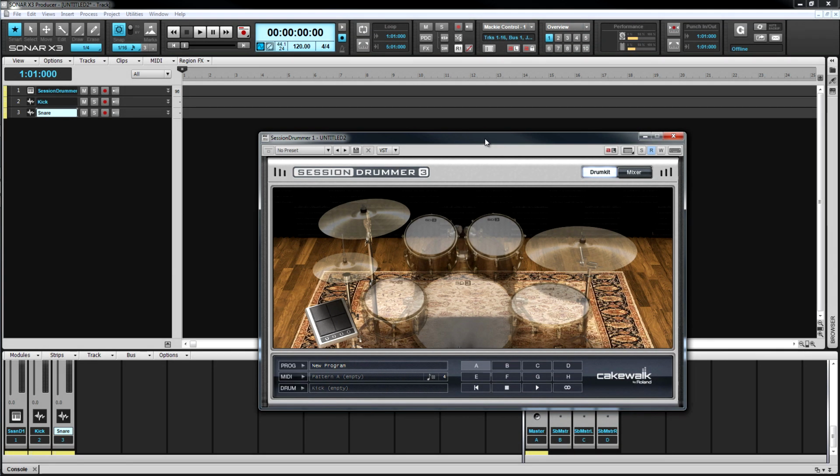Session Drummer 3, previously exclusive to SONAR Producer, is now included with all versions of SONAR X3. It's a great sounding, easy-to-use drum synth that comes with dozens of kits and hundreds of MIDI patterns. Let's take a closer look.